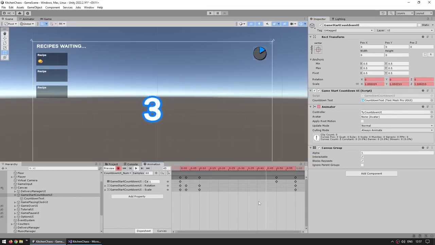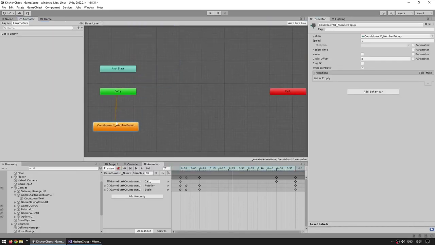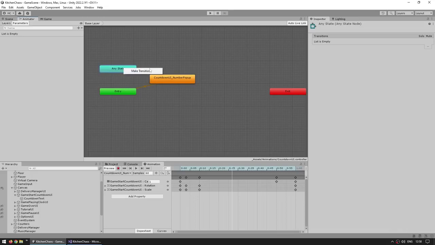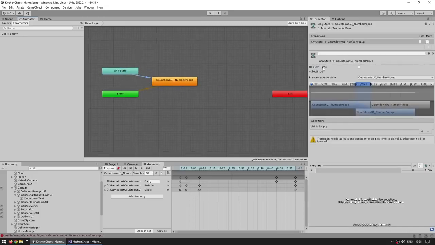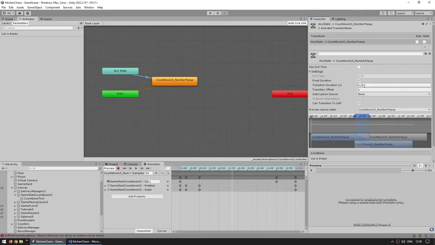Now we just need to play this when the countdown happens. So let's stop recording. Let's go inside the animator controller. So here it is, we've got our number pop-up, and we basically just want to play this animation whenever we want. So let's make a transition from the any state onto the number pop-up. On this transition, let's make sure we have no exit time, and for the settings over here, for duration, let's put it on 0 so that it's instant.